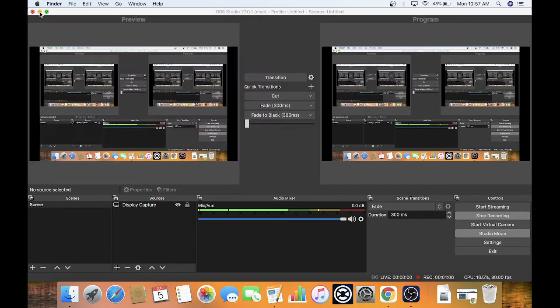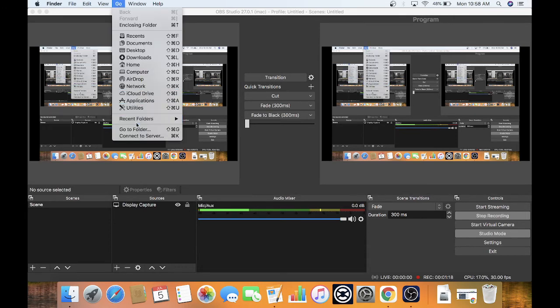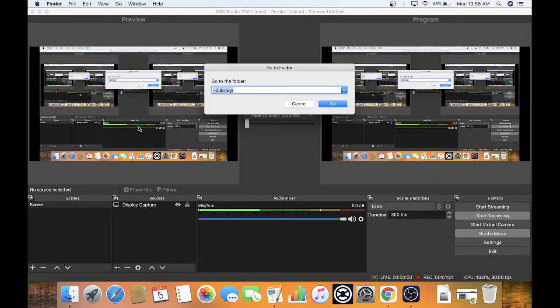The second option would be, actually this is the only option that you would have if it doesn't open at all. So you go to Go. Let's say the OBS has never opened. So you go to Folder, type in this pathway to the library. I'm going to put these details down in the description as well.